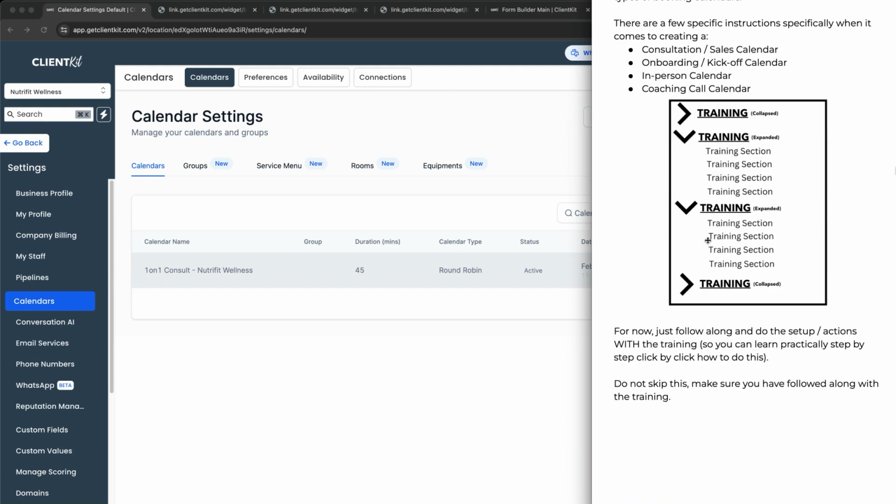However, you want to make sure that you do not skip to that right now, because for every single training right now that we're walking you through, you want to pause, follow along, go through the settings. Don't just watch this video, because I'm telling you, it's going to go in one ear and out the other. You want to make sure that you're following along and having created your general calendar, because we're actually going to be piggybacking off of this later on.